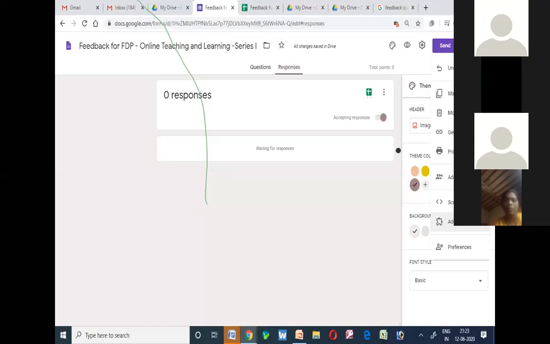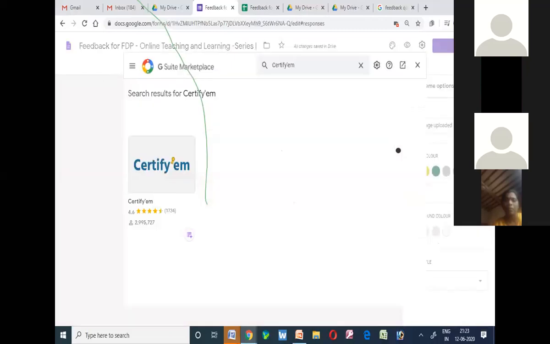You will see three dots. In the three dots, you have to select add-ons. There is an option called add-ons. Once you select it, it will prompt you with a search box. There you have to type Certify-M, and it will show the icon of Certify-M.